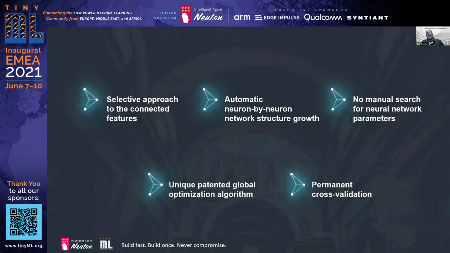So if I may, I'll just quickly summarize some of the things that we just shared in the video. As mentioned, when we build our models, we don't start out with an existing framework and then go from there. We take a very selective approach, only connecting to the features that are deemed most important to creating an accurate model. All of our models are built automatically, neuron by neuron, optimizing and validating the quality of the model along the way. And our models are subsequently self-growing and self-learning.